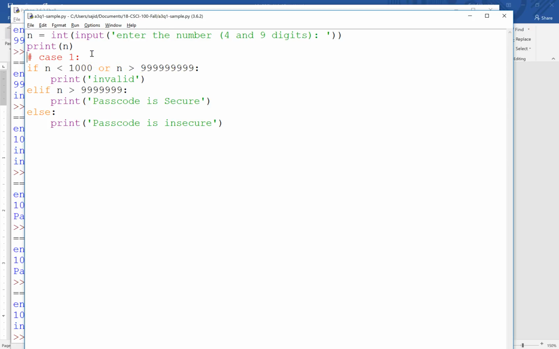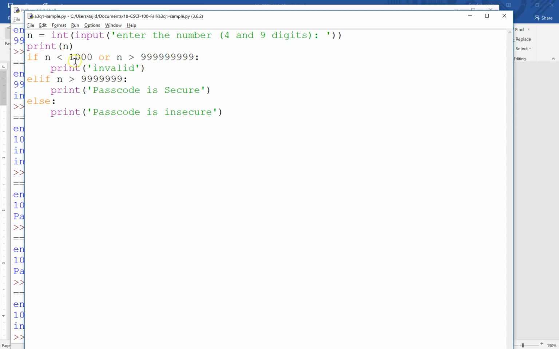So we can remove these extra things, we don't need them. If n is less than 1000, it means it is 3 digits or fewer, or more than 9 digits, and it is invalid. If this is false, it means it is more than 3 digits and less than 10 digits. Only then will it come here. So then we check if it is more than 7 digits. If it is more than 7, it must be either 8 or 9. It can't be 10, because if it is 10, it will be here. So 3 digits and fewer are here, 10 and more are here. Only if it is between 4 and 9, it will be false and come here.